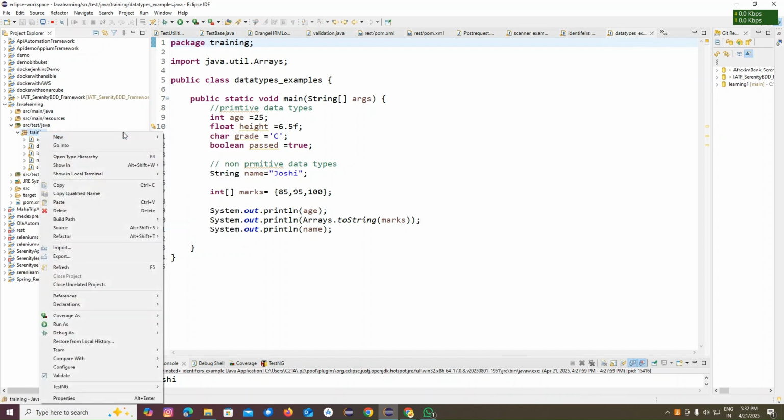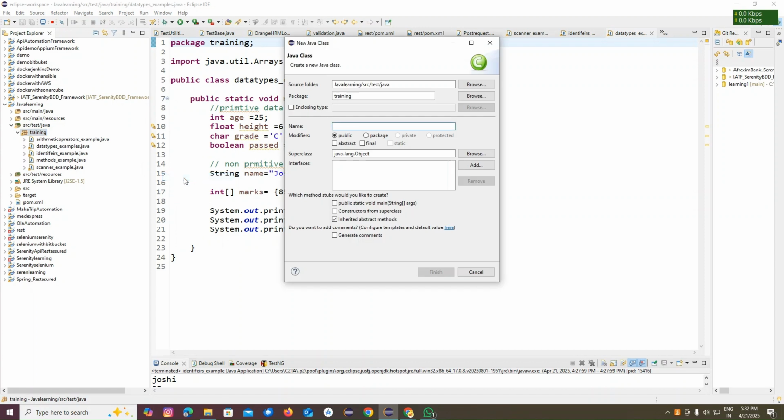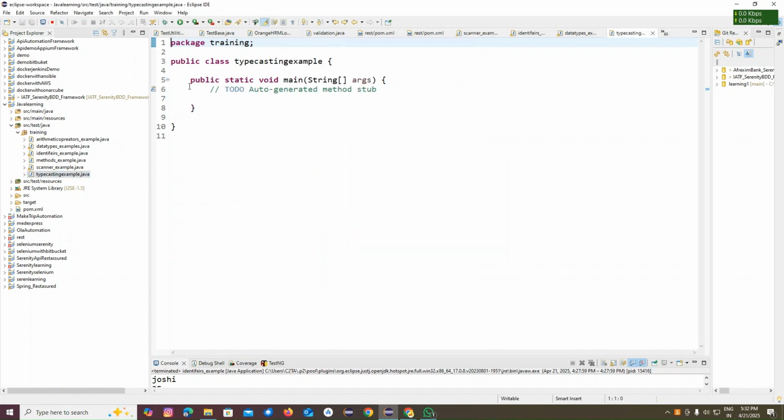Let us create one class here, TypecastingExample. I'll include public static void main here. There are two castings: one is widening casting and the next one is narrowing casting. Let's first concentrate on widening casting. Widening casting is converting from a smaller type to a larger type.